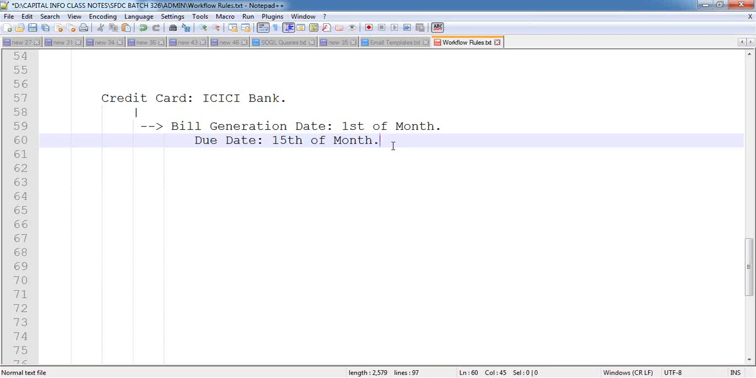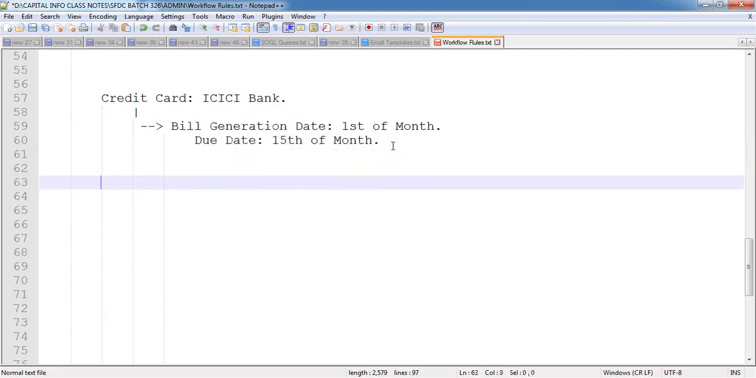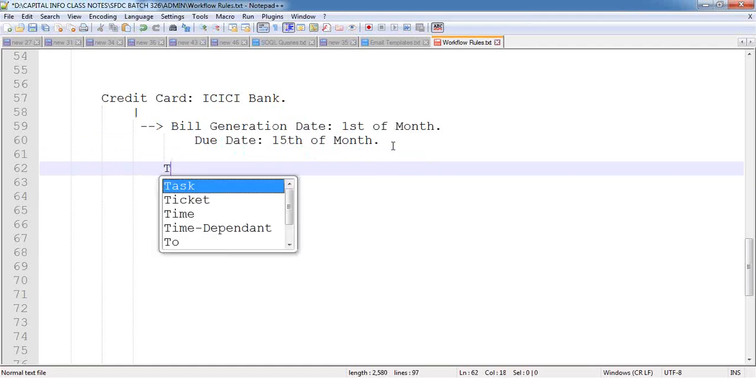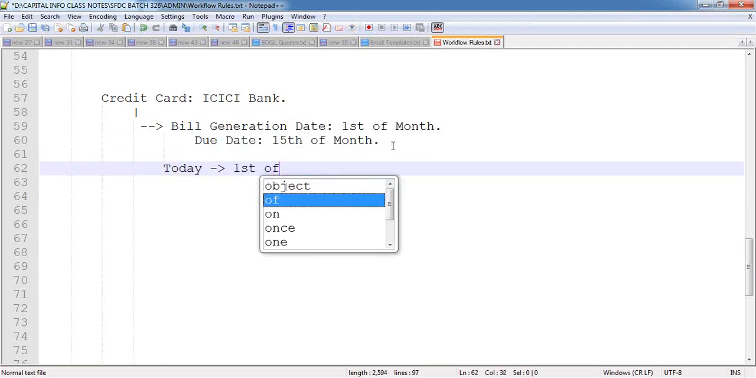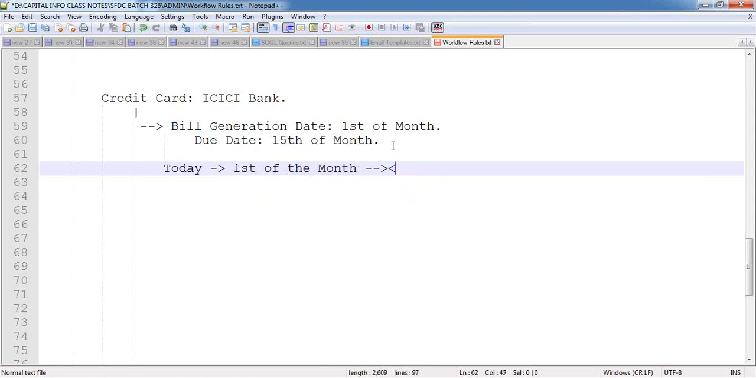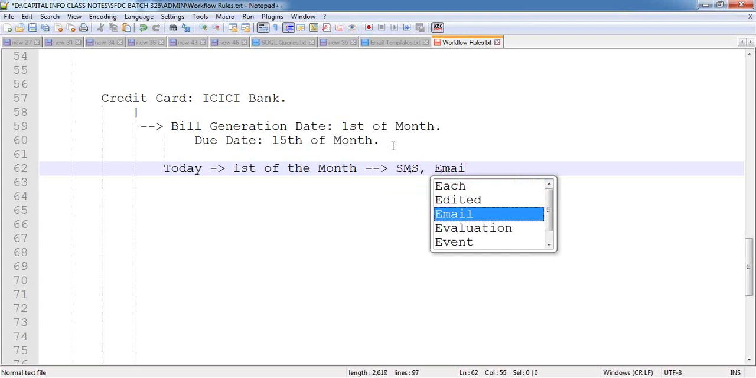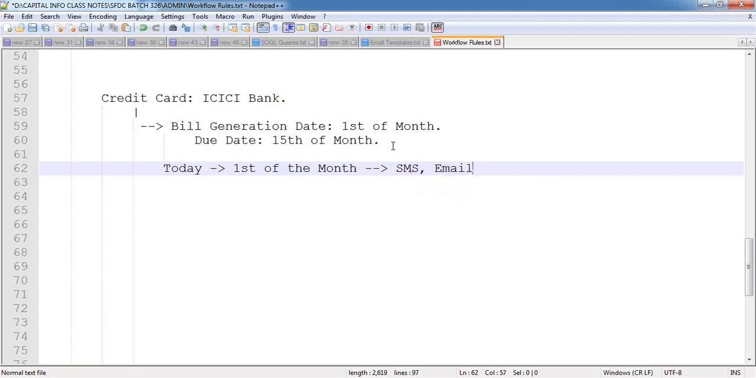Now in this case, we have this information: the bill generation date is the 1st of every month and the bill due date is the 15th of that month. Assume that today is the first of the month. What will happen in this case? My credit card bill will be generated. As soon as the bill has been generated, they send an SMS notification and an email notification: Dear customer, the bill for your credit card number ending with 1234 has been generated. The bill amount is some 4,500 rupees and the due date is the 15th of the month. So please pay that bill on or before the due date.